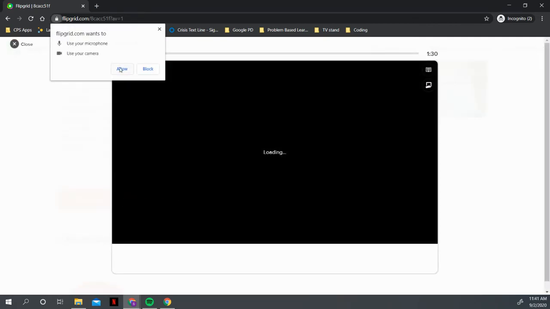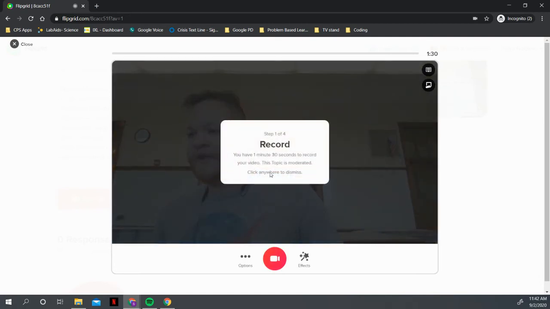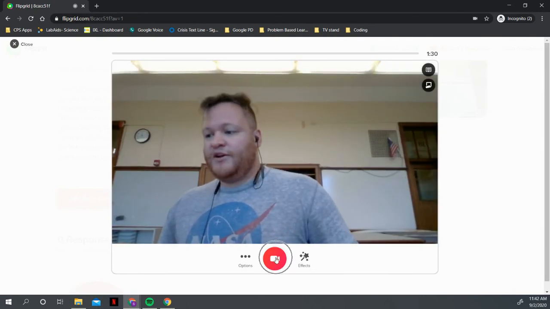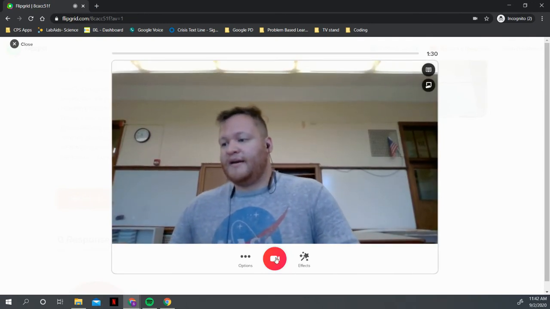When that pops up, it may ask you to use your microphone and your camera. You're going to click Allow. When that's ready, it's going to give you your different steps. It will say how long you have to record, and I'm going to be moderating, so I can choose if I show your recording or not, if it's appropriate. When you're ready, you can click the record button down here.